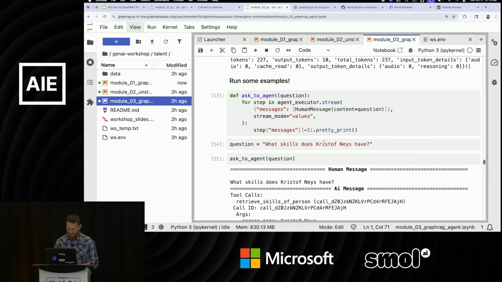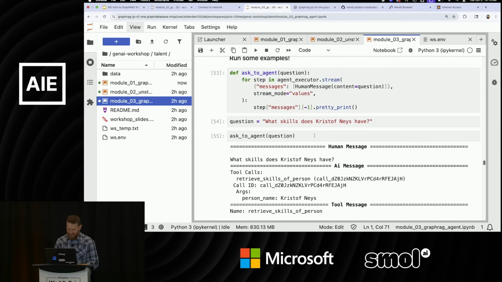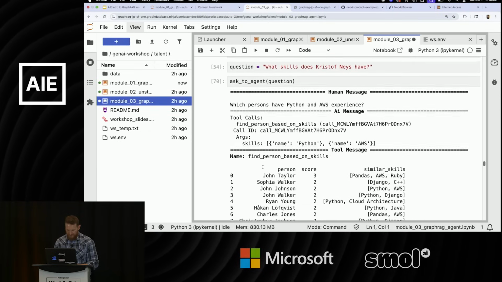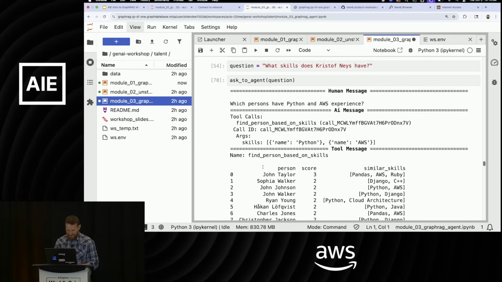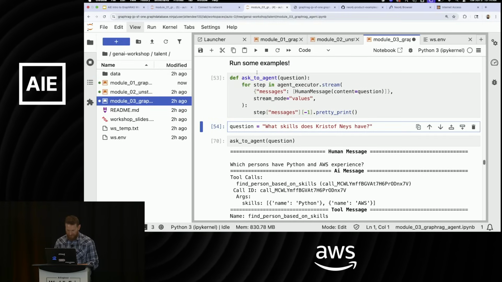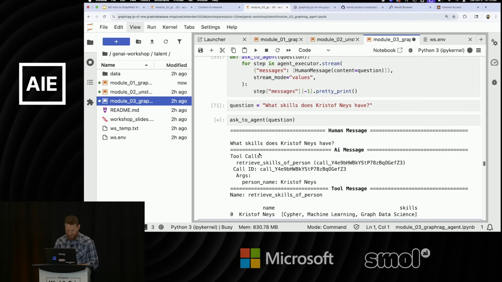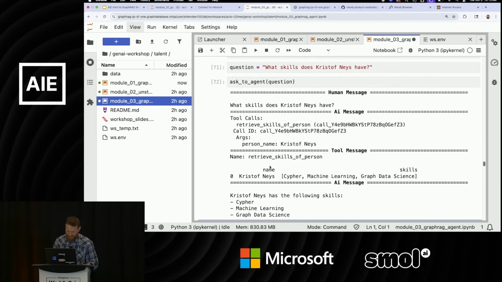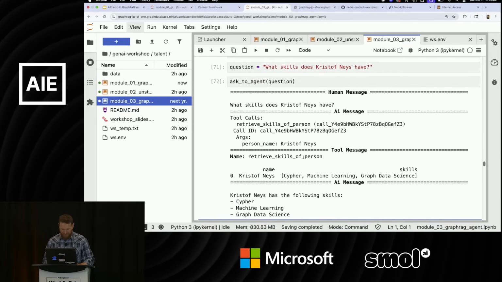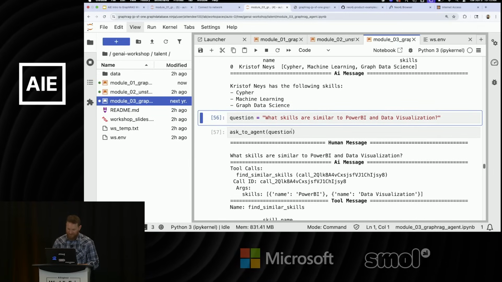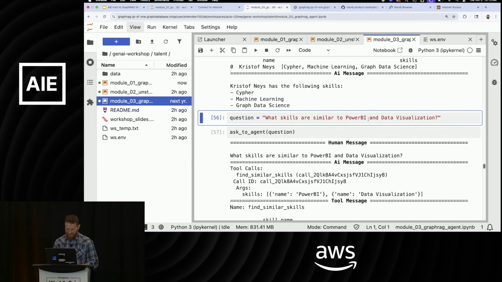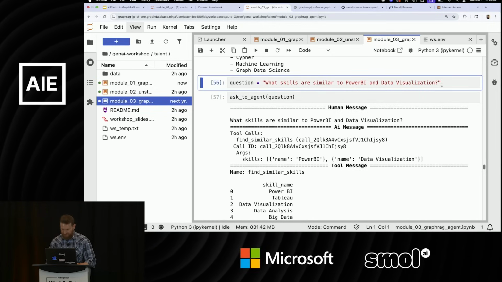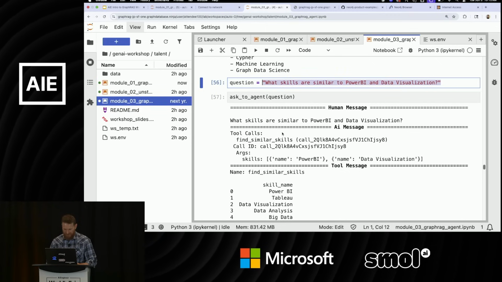So I can just say, hey, what skills does Christoph have? And then if I run that, and I don't know if I need to rerun my agent here. Looks like not. Everything's running. So you'll see, when I ran that, and actually I ran it for the wrong question. Here, what skills does Christoph have? Person named Christoph, and then it will bring back his skills. So you see there, it will choose to use the retrieve skills of person. And similarly, if I went down and I said, what skills are similar to Power BI and data visualization, it'll go through and choose the appropriate tool for the job.